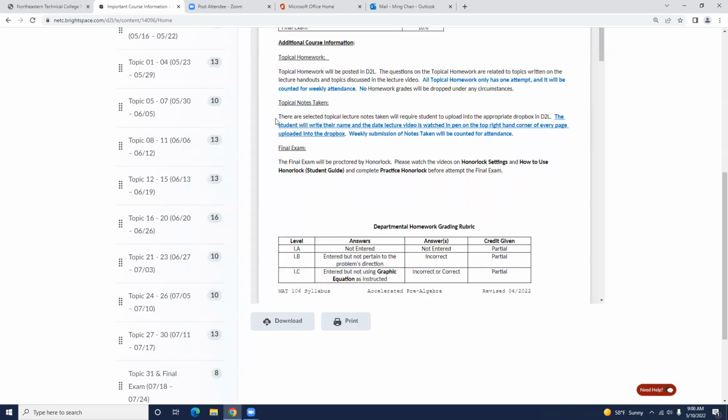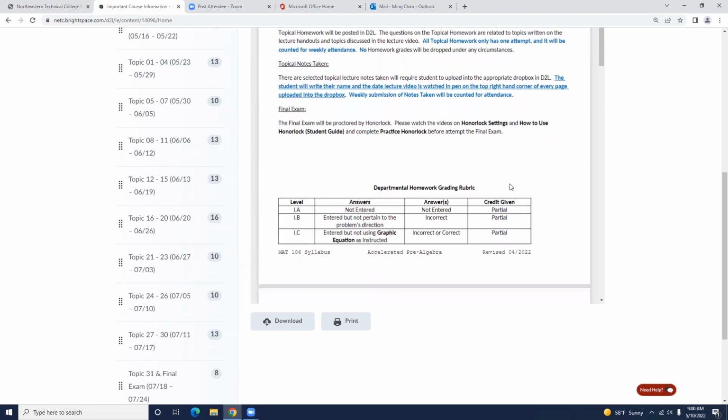The notes taken, okay, every week there are selected topical lecture notes that will require you to upload into the Dropbox. What I need you to do is write your name and the day you watched the lecture video on the top right-hand corner of every page you're going to upload into the Dropbox. Please do that, so I know that it is actually the notes that you took. Weekly submission notes will be counted for attendance.